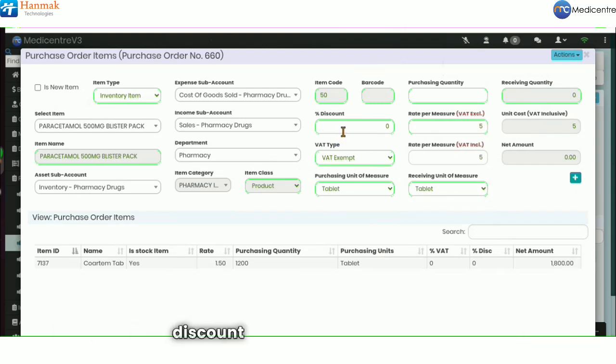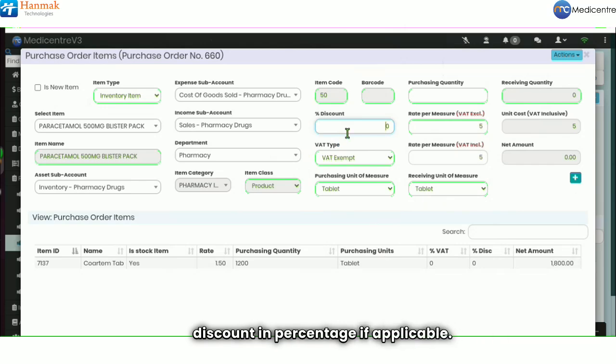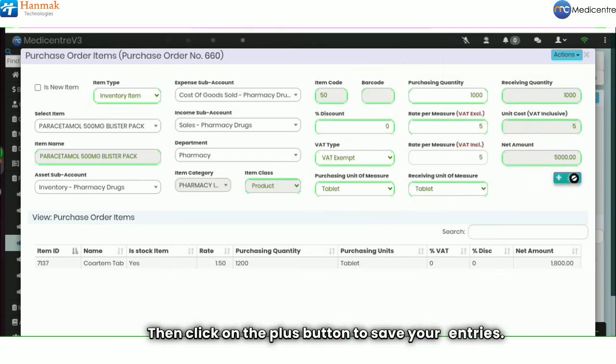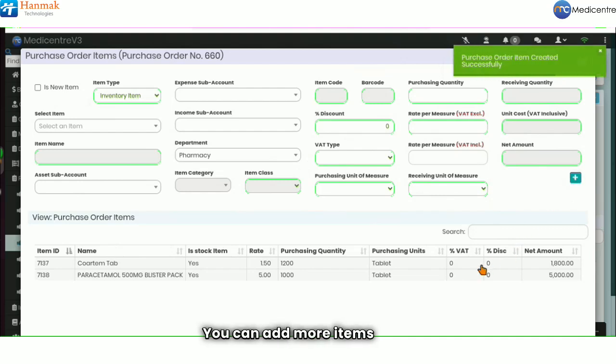And input the discount in percentage if applicable. Input the purchasing quantity to specify the quantity being purchased. The receiving quantity and the net amount will be calculated based on the quantity being received multiplied by the unit cost, VAT inclusive. Then click on the plus button to save your entries. You can add more items based on your needs using the same procedure.